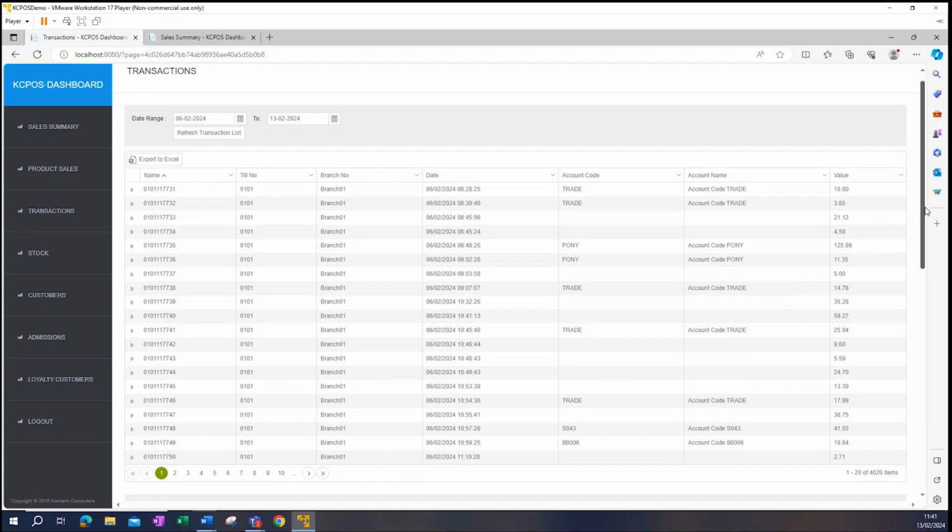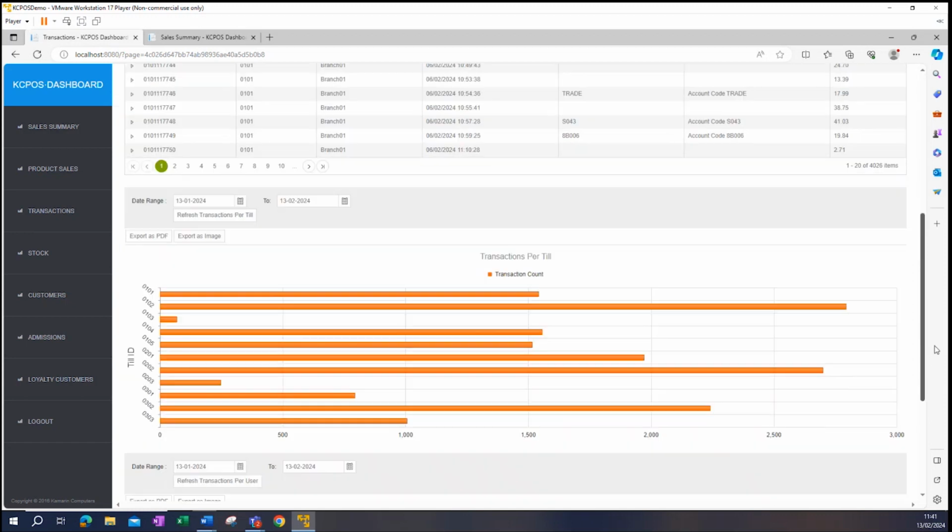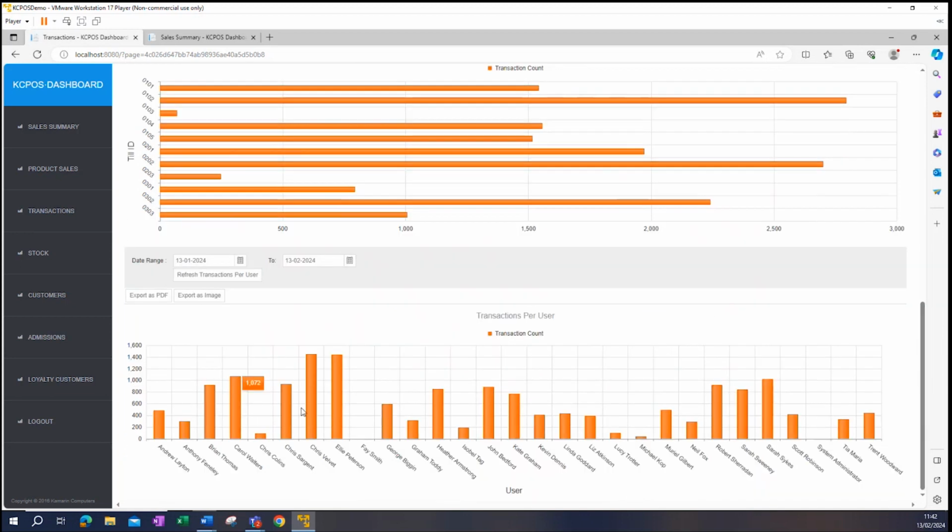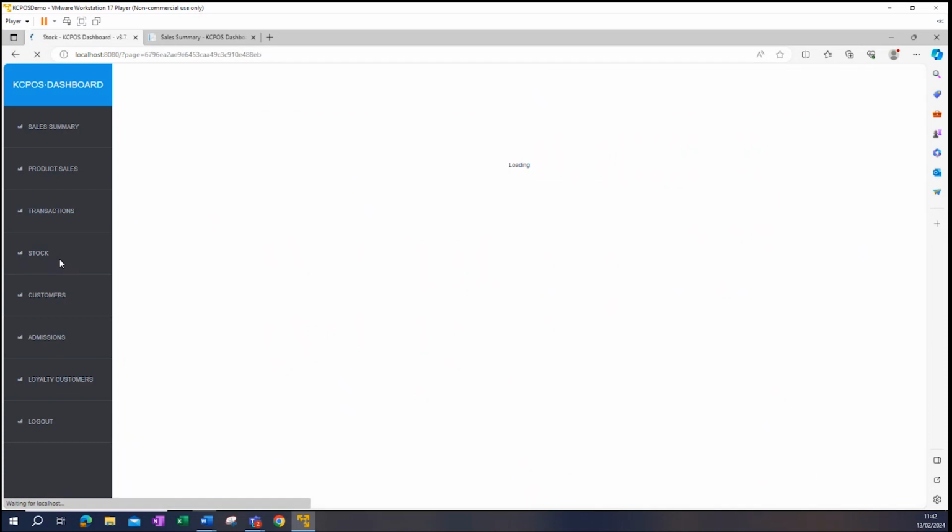Transactions as well, per till. Have a look at transactions per till, as you can see, and all of your users. So I can compare all of my users against each other and see how they're doing. So you can run sales competitions and all of that kind of thing too.